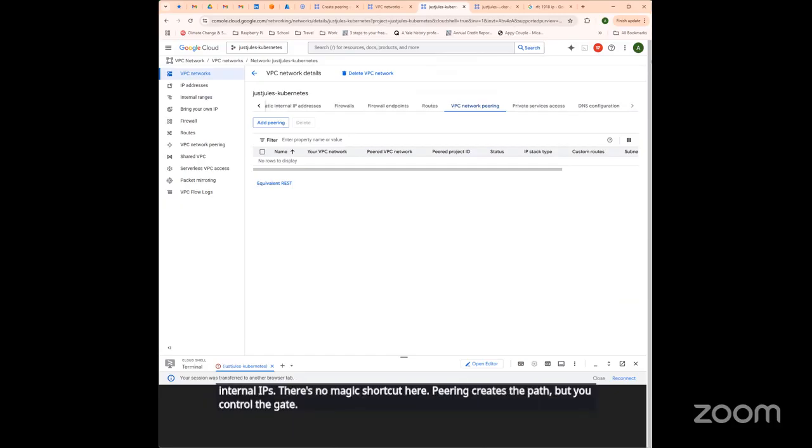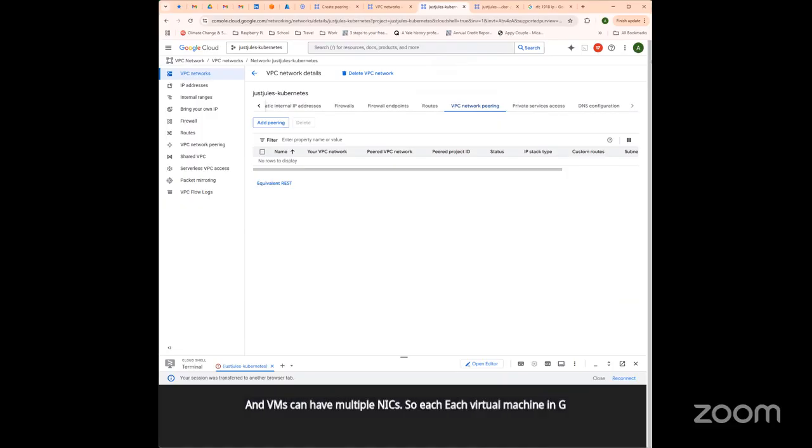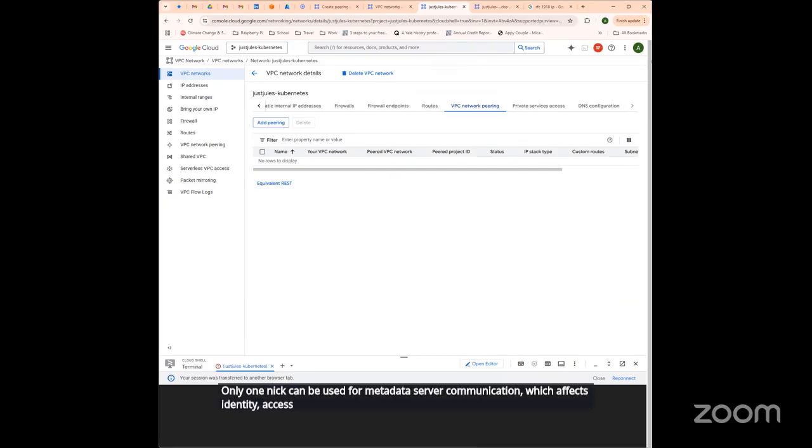And VMs can have multiple NICs. So each virtual machine in GCP can have multiple network interfaces, or NICs, allowing it to connect to multiple VPCs. This is useful in hybrid networking scenarios such as a VM acting as a middle tier proxy, a multi-zone failover across peered VPCs, or security appliances spanning environments. But remember, only one NIC can be used for metadata server communication, which affects identity, access, and API calls, right?